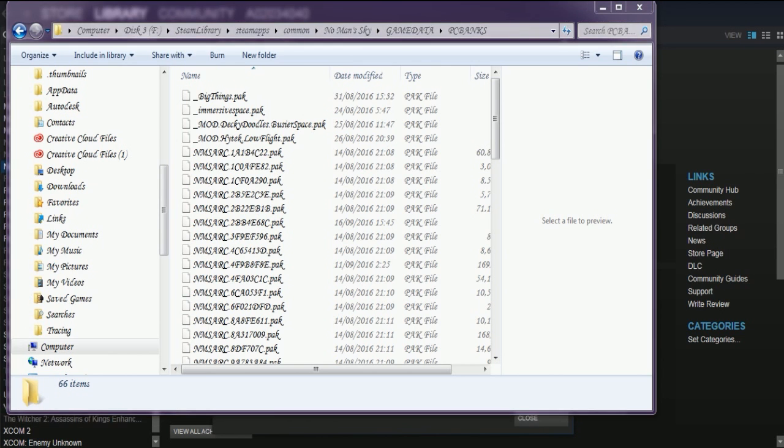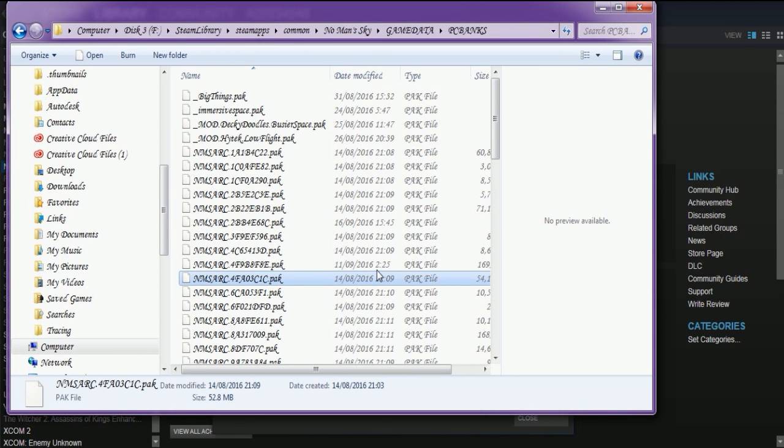Now as a piece of advice, you always keep an eye on what you've got installed. Now a lot of these have got a description.